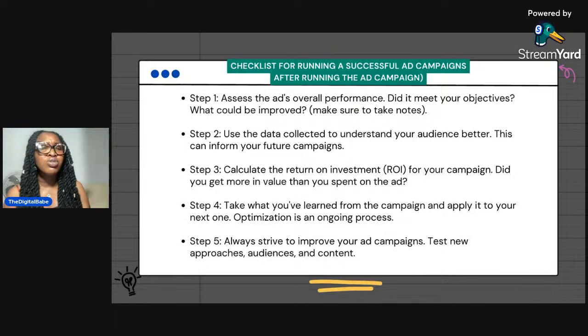You must try to even now find out why it is so, and you take notes. Maybe my ad copy was not good, maybe so and so. You assess your ad's overall performance, whether it met your goal or your objectives or whatever you set. And then step two, use your data collected to understand your audience better.